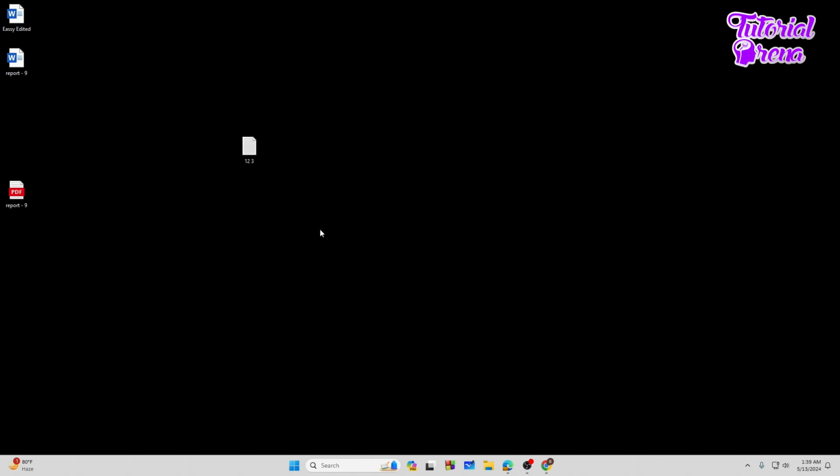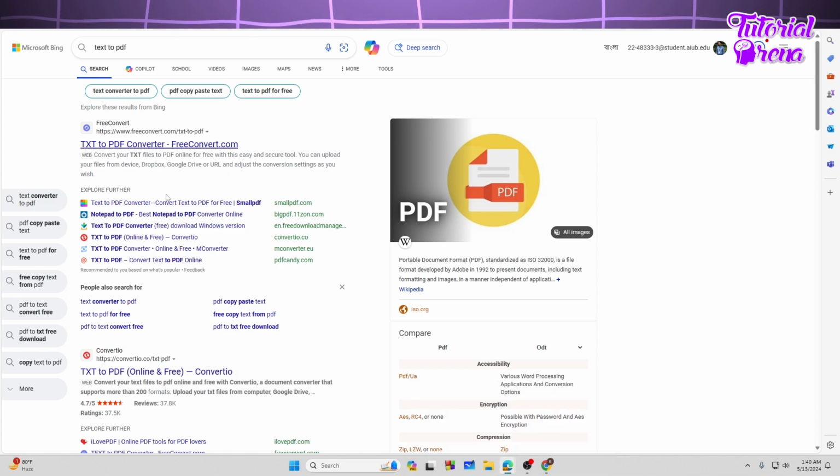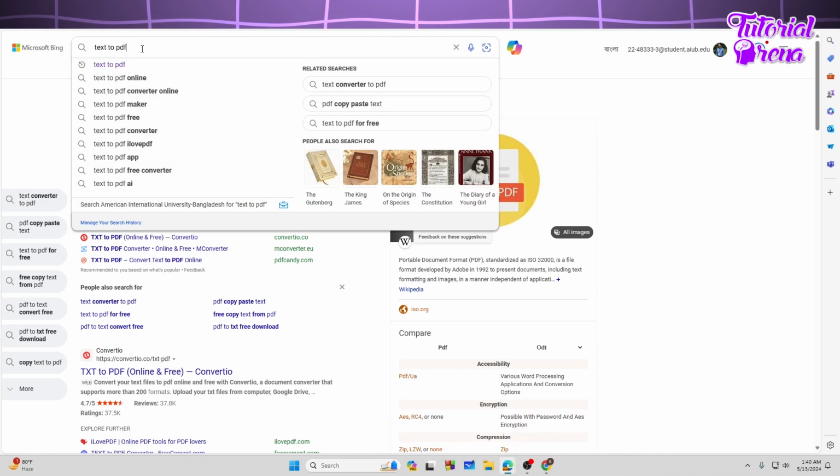So you can use this method to convert your text file to PDF on any kind of mobile phone as well as PCs, laptops, tablets, anywhere you like. You only need a browser. So here is my browser. Just open up any kind of browser and search for text to PDF.